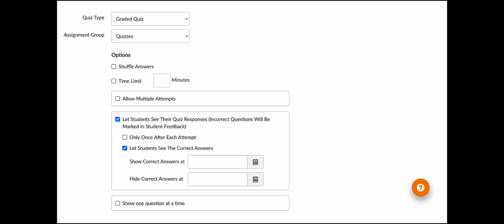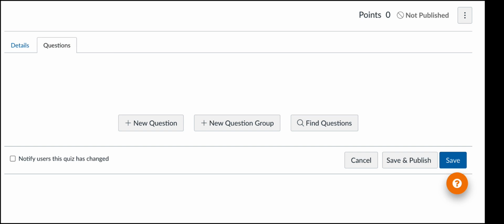Scroll down through the page to choose your other options to go along with the quiz, such as the quiz type, how long you would like the students to be able to have to take the quiz, and if you want them to be able to see answers after the quiz, and so on. You'll also be able to give the dates the quiz is available and such. Now you'll go back up and click on the Questions tab.